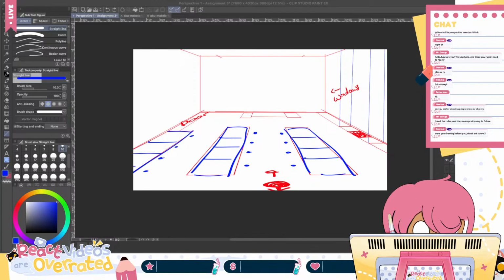Was I drawing before I joined an art school? So, let's see. The art school that I've joined is actually Mark Burnett's online art school. So it's not like an official art school, but it does go pretty in-depth. Before that, I was just doing my own art. Like I was self-taught, and I didn't quite like where I was at with that.